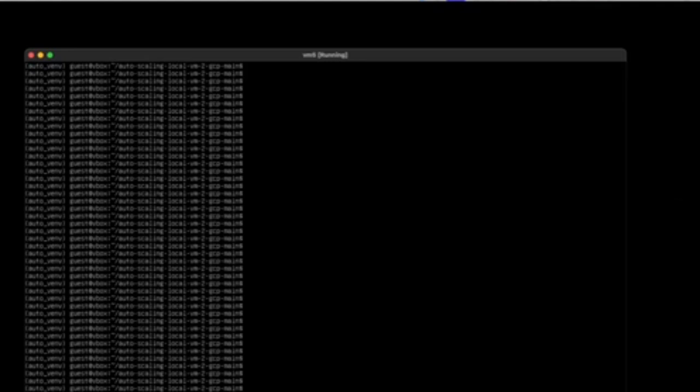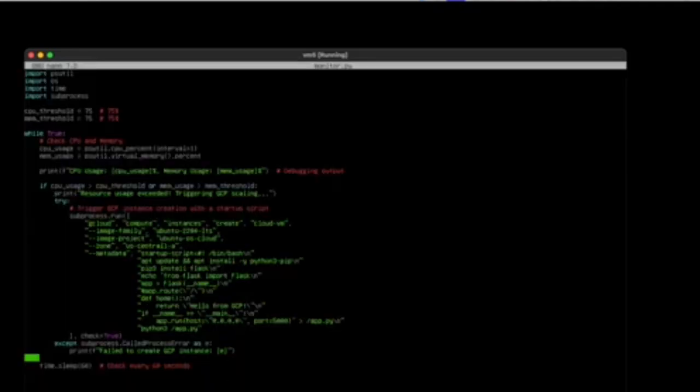And I have here monitor.py. It is a Python script that monitors the computing usage of the CPU, based on a threshold that I've kept. If it exceeds 75%, then it has to deploy onto GCP. Let me show you here. The script validates whether the CPU threshold is 75.